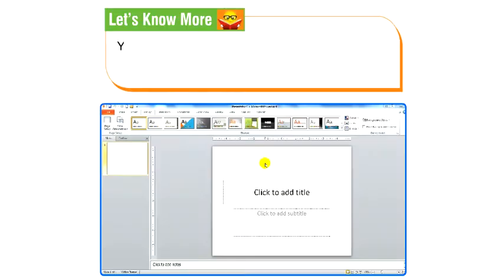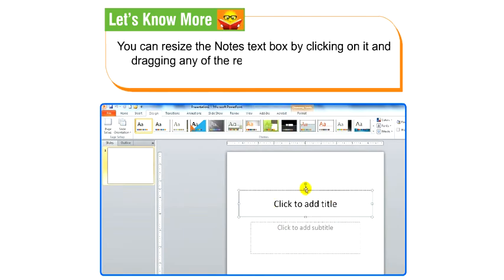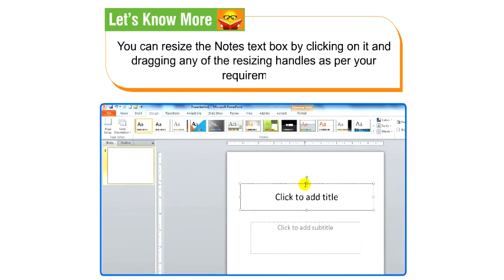Alright students, note that you can resize the notes text box by clicking on it and dragging any of the resizing handles as per your requirement.